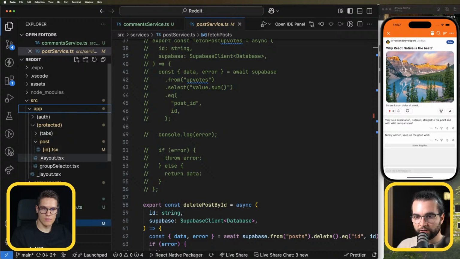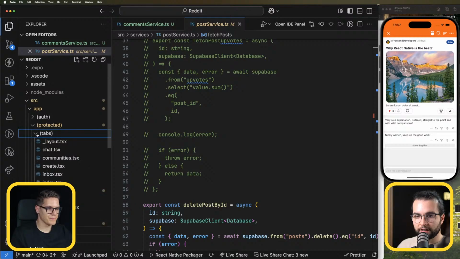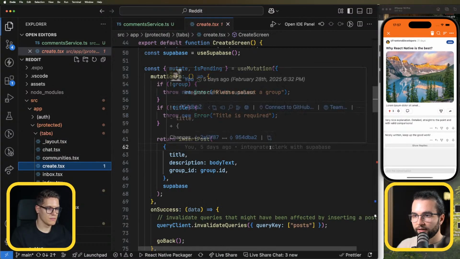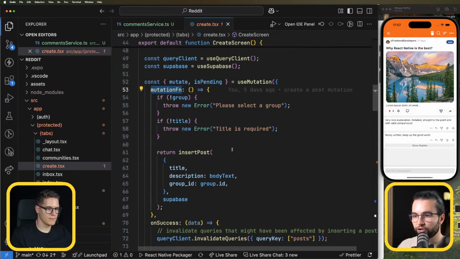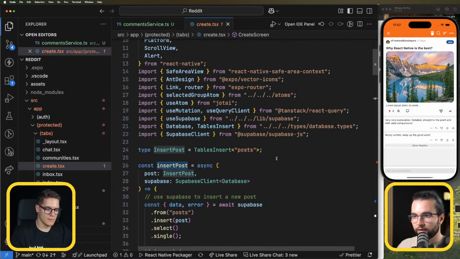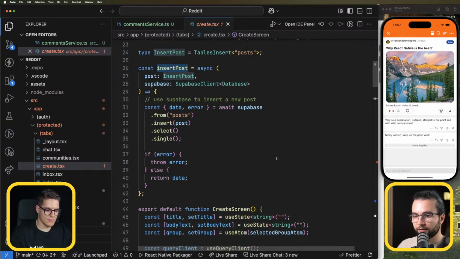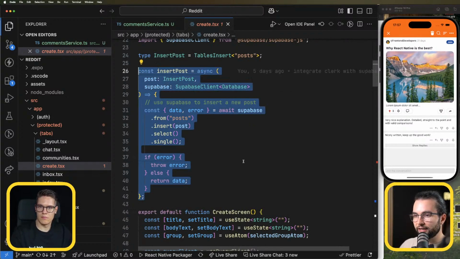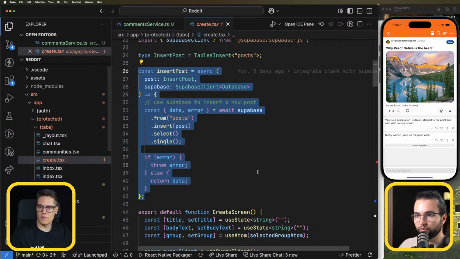So I'm going to go into the protected tabs, create. Yeah, and here we have a function, insert post. And insert post is coming from, oh, it was just not extracted. Not gonna do that now. It's better to extract it to there.